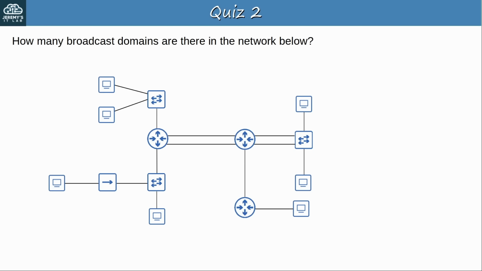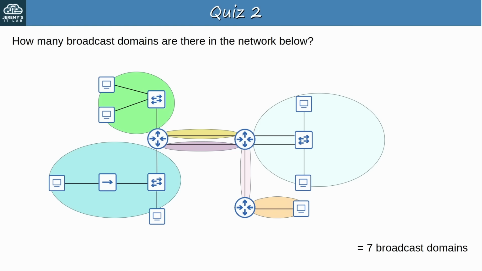How many broadcast domains are there in the network below? Pause the video now to think about your answer. Here are the broadcast domains in this network, 7 in total. To help you visualize it, these arrows show some example broadcast messages and which devices they would reach, indicating the broadcast domains. Remember, a broadcast domain is the group of devices that would receive a broadcast message sent by one of the group's members. Okay, let's go to question 3.